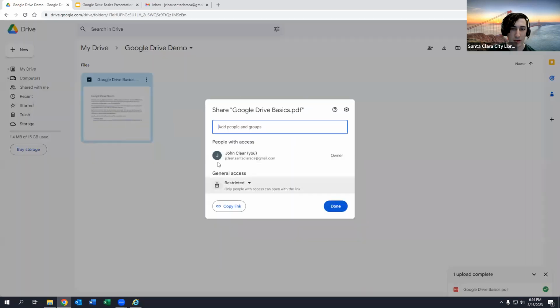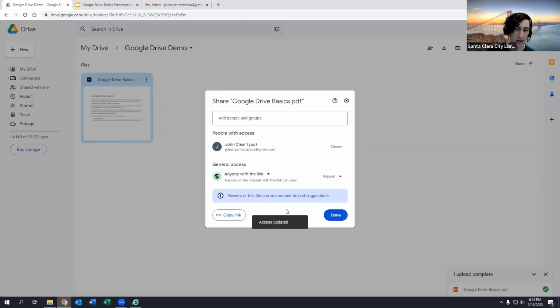And after you click on that, you see this window that pops up. In order to allow anyone to open it with the link, we'll click on this word that says restricted and change it to say, instead of restricted, we want it to say anyone with the link. So click on that and we'll see anyone with the link can view this file. And then we're good to click on the copy link button.